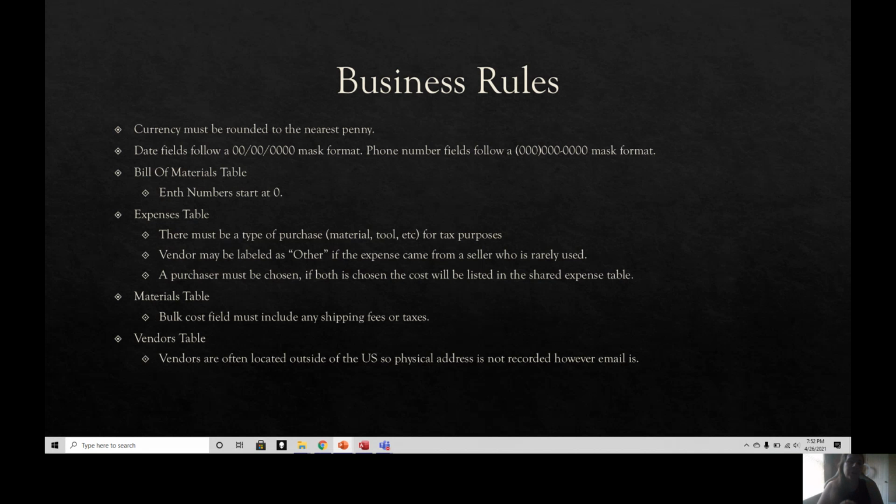For the materials table, the bulk cost field must include any shipping fees or taxes. So by default, if I just know the cost of the product, I go ahead and put the 6% tax rate on there. In the vendors table, vendors are often located outside of the US, so we didn't include a physical address, but we did try to include an email. The email is sometimes just a generic email to the website. It's not always like the email to a manager per se.